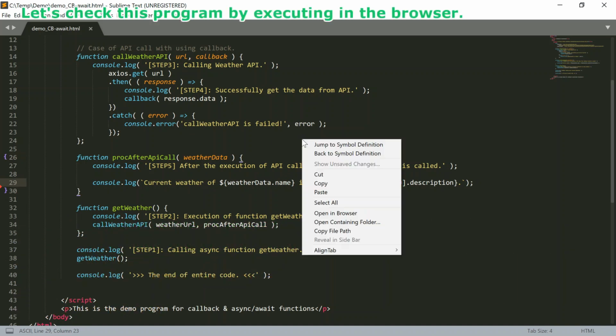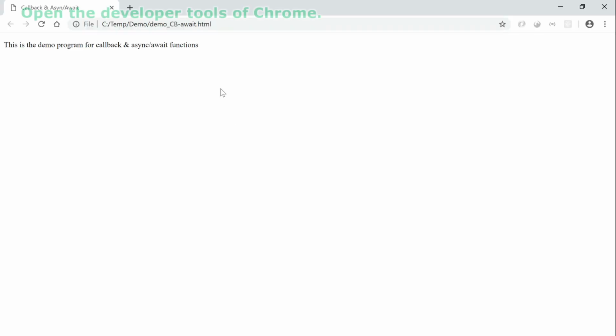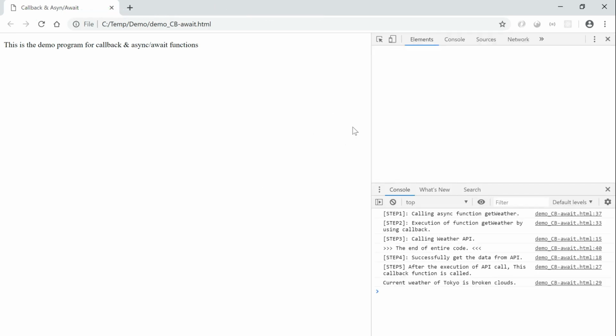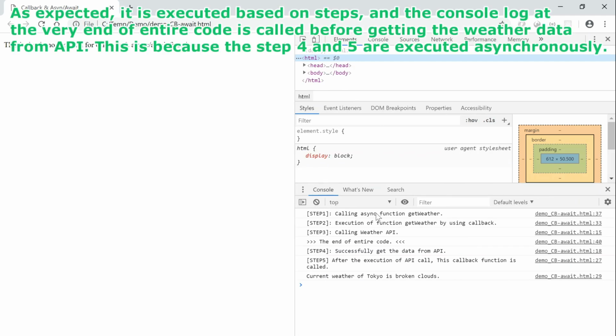Let's check this program by executing in the browser. Open the developer tools of Chrome. As expected, it is executed based on steps, and the console log at the very end of the entire code is called before getting the weather data from API. This is because the step 4 and 5 are executed asynchronously.